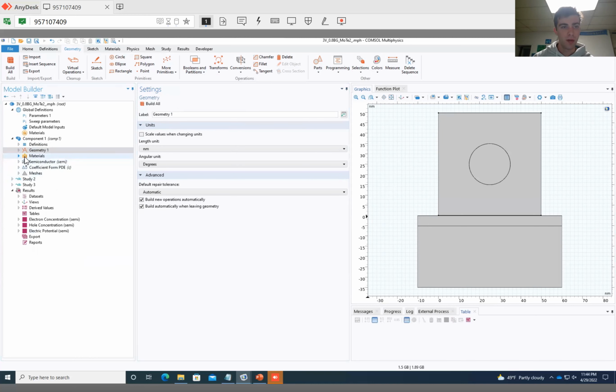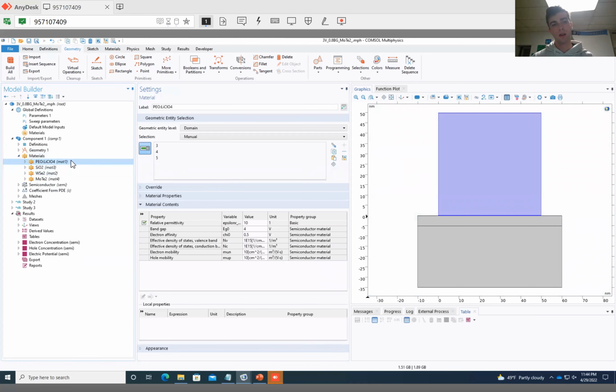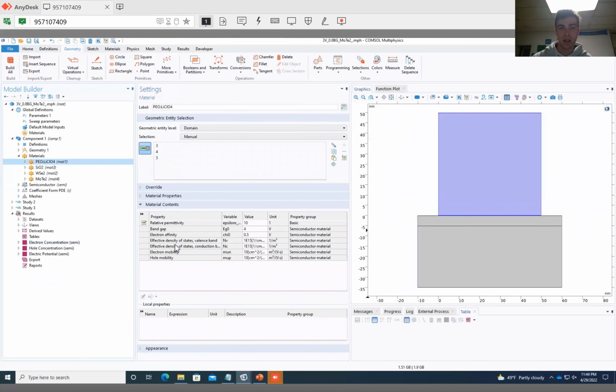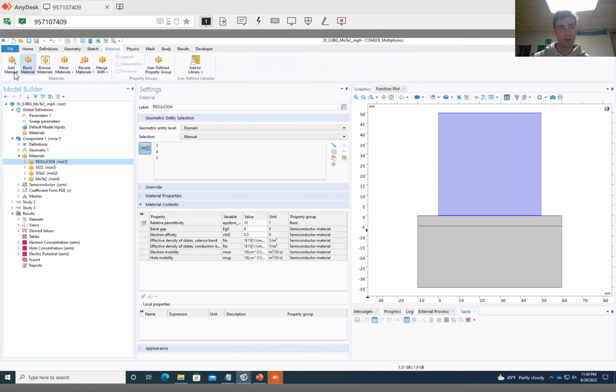All right, moving on to the materials. So I have a couple different materials defined here. We have our electrolyte material, our silicon dioxide material, and then two different options for our semiconductor material. So quickly explaining, there's a lot of different values that you can plug in here. These were just blank materials. So if you go into materials, you can either add a material from COMSOL's library, or you can add a blank material. These are just blank materials that we just filled in with values.